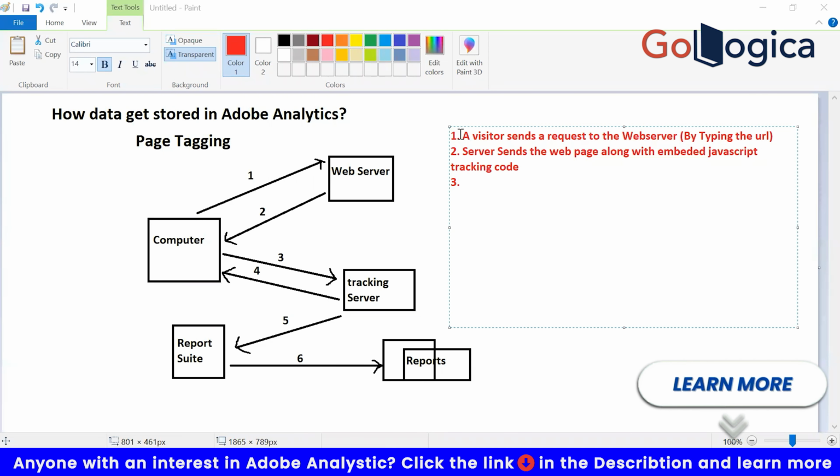So, step one, what is step one? When visitors send a request through the browser, the request heads to the web server. And how do we send a request to the web server? By typing the URL of the website. So if someone asks you, you can say, as soon as we type a URL, a request is sent to the web server.